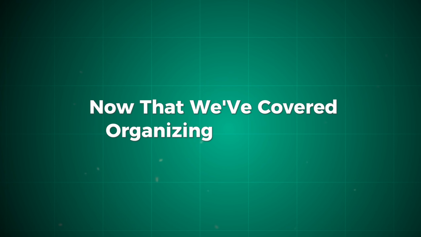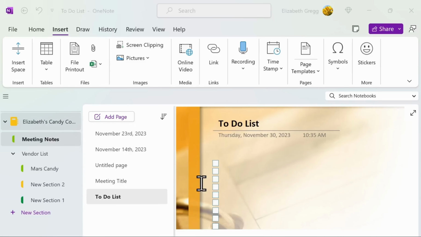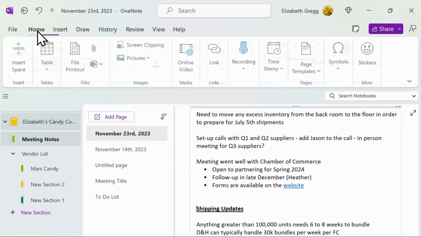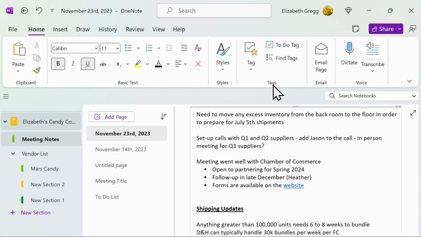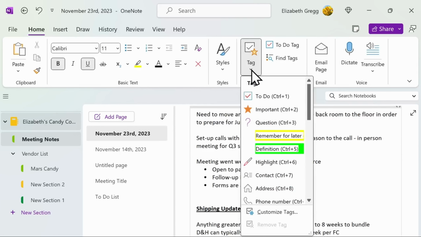Now that we've covered organizing your notes, let's talk about searching and finding your notes. OneNote has a powerful search feature that lets you search for keywords across all of your notebooks. Whether you're searching for a specific word or phrase, OneNote will show you all the pages where that term appears. To use the search function, simply click the search bar at the top of the screen and start typing. OneNote will display results from all your notebooks, sections, and pages. You can even search for text within images or handwritten notes. This is incredibly useful if you have a lot of notes and need to find something quickly.